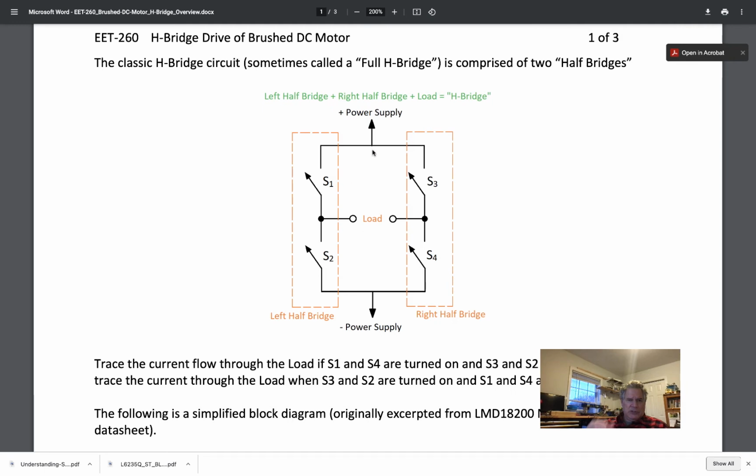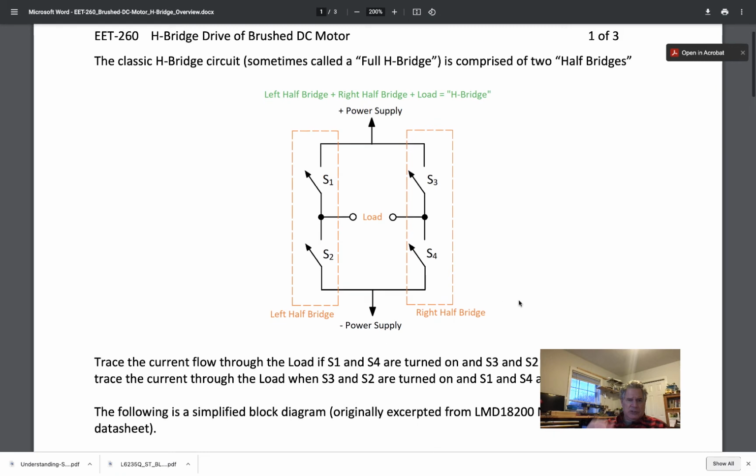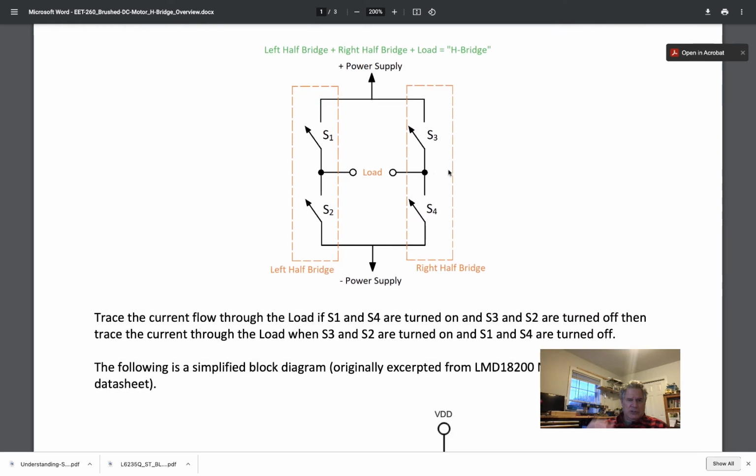But what's nice about the H-bridge is that if I want to spin it one direction, I can turn on switch one and turn on switch four, and leave switch three and two off, and conventional current will flow from the positive power supply down through S1, through the load, down through S4, and return to the power supply. If I instead turn S1 and S4 off and turn on S3 and S2, conventional current will flow from the power supply through S3, through the load in this direction. Last time it flowed through the load from left to right. Now it's flowing from right to left through S2 and back to the power supply. So if you turn those two switches on, you could run a regular DC brushed motor. If you hook it up backwards, it'll spin the other way. So here you have a reversing motor that can spin either direction if you like.